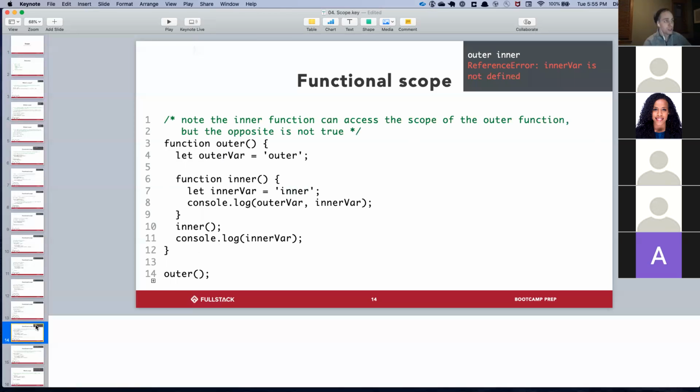Note that the inner function can access the scope of the outer function, but the opposite is not true. If I try to console log out inner var, which is defined inside of inner, right? If I try to access that from this outer function, I'll get a reference error. I'll error out here. You can't reach inside a function to grab a variable. You can only reach outside to grab a variable.